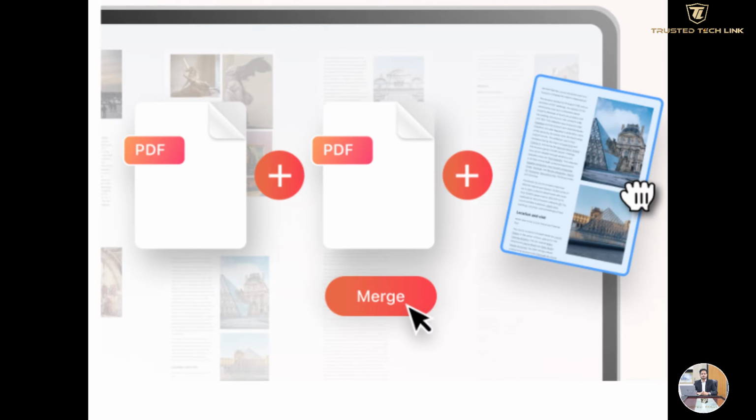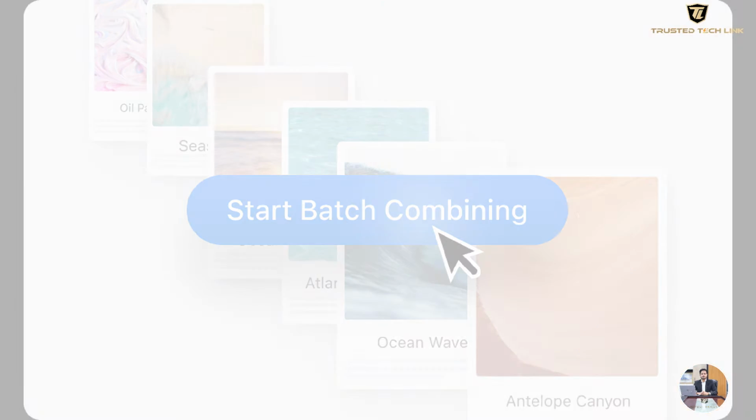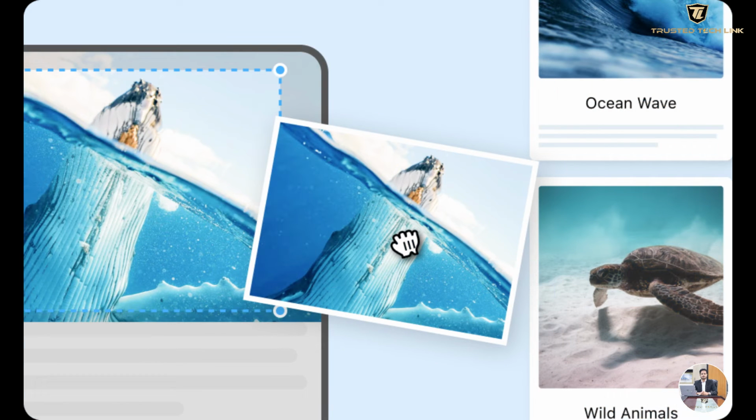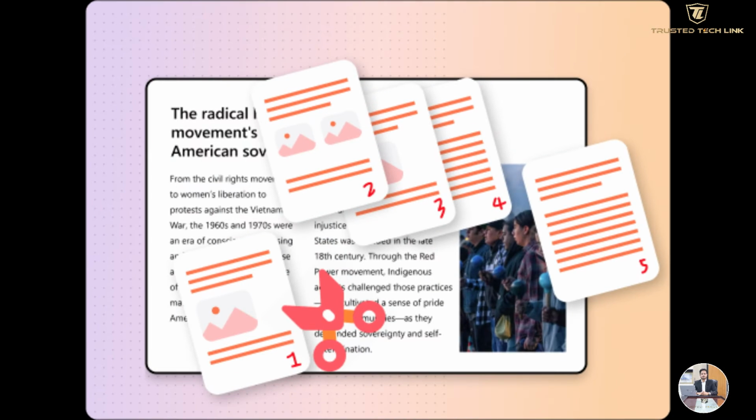Free PDF combiner and page organizer. Combine multiple PDF documents, images, or Microsoft Word documents into one multi-page file without losing quality. Quickly separate PDF pages into multiple files. Efficient splitting workflow.